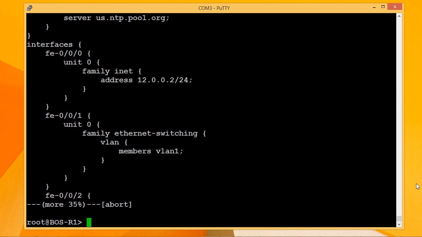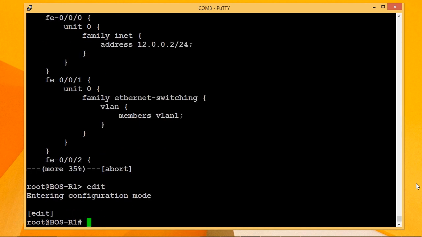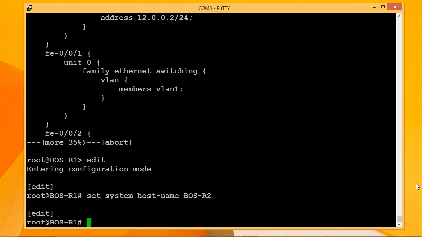First thing I want to do is make a change to my system, save that out to a different configuration file, and then we'll compare the base config with this new configuration file. So I'm going to start with the edit command to go into configuration mode, and I'm going to set system host name. I'm just going to alter the host name of my system. So I'm going to alter the host name to Boston dash, I'll put R2 here, and then hit enter.